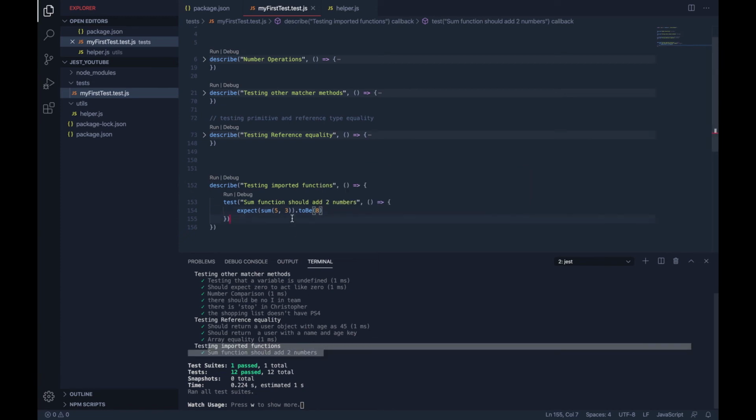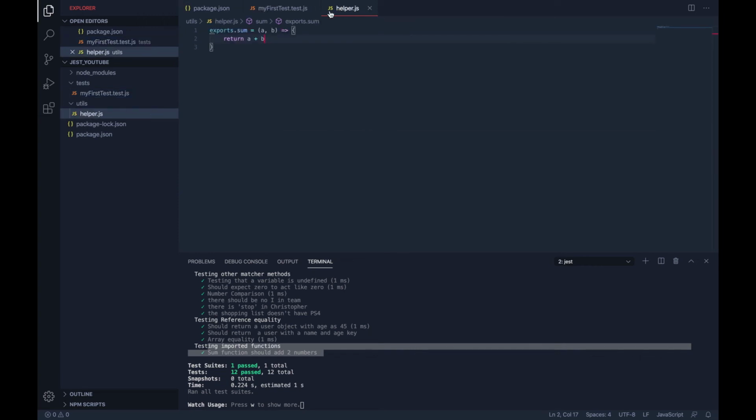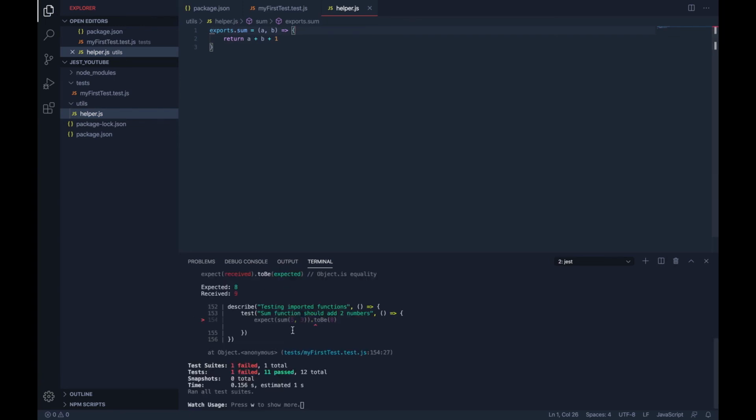And this is really powerful. We are able to import other functions and test them in our test file, right? So sum 5 and 3 should be 8. So that way, if there's an error, let's say we're using this same function in another part of the application, if there is an error, say we added a +1 here by mistake, then this will fail.